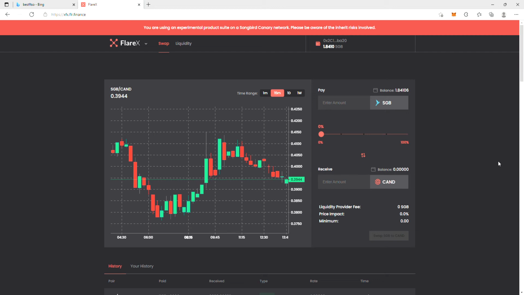It is important to note that you do not want to trade all your Songbird for Canary dollars, that you need to leave some Songbird unwrapped in your wallet to pay for gas fees. I recommend 5 Songbird tokens.